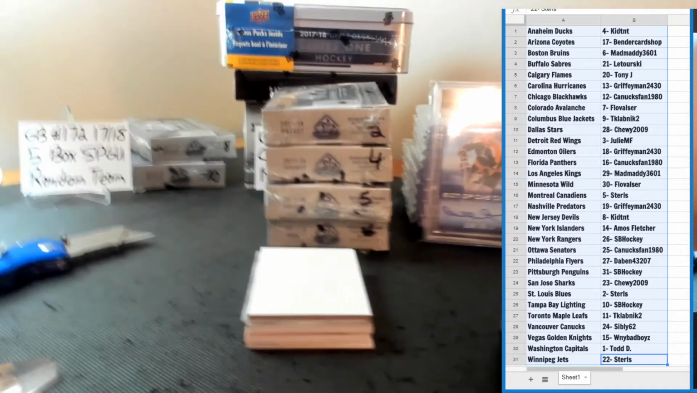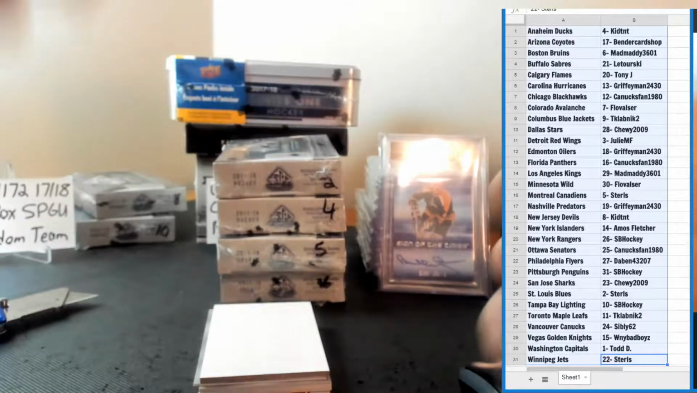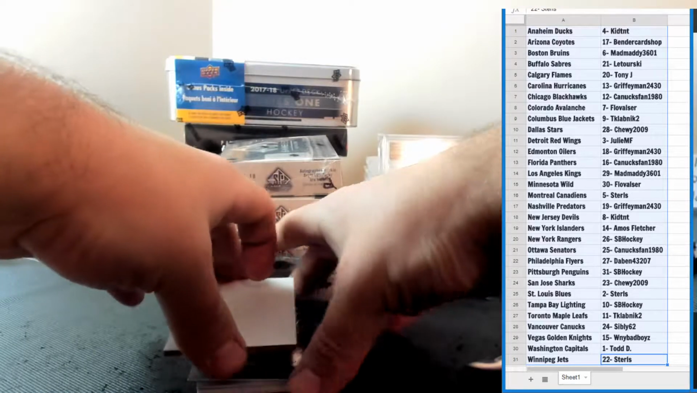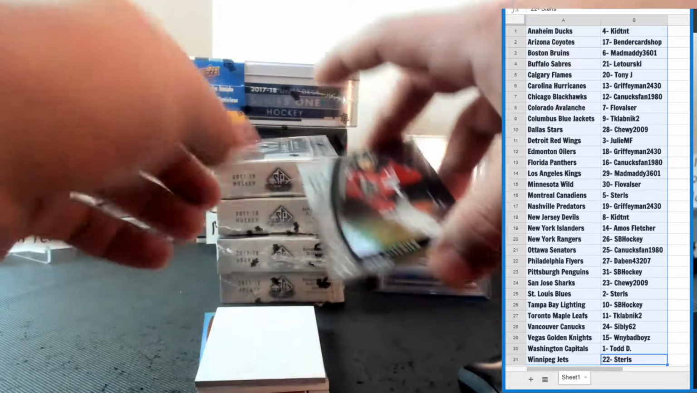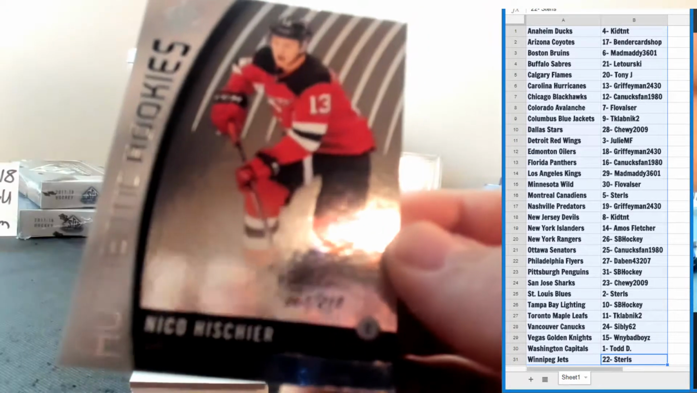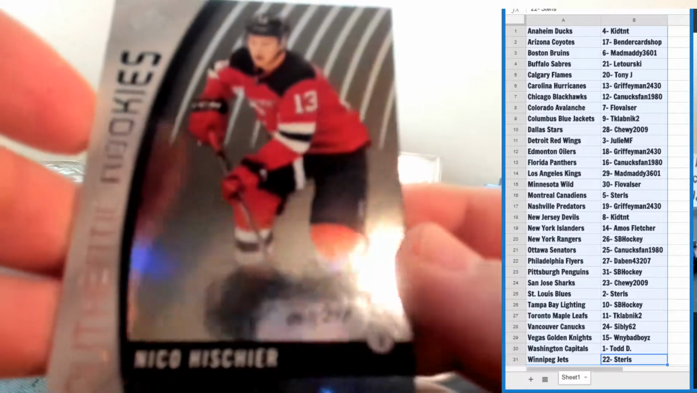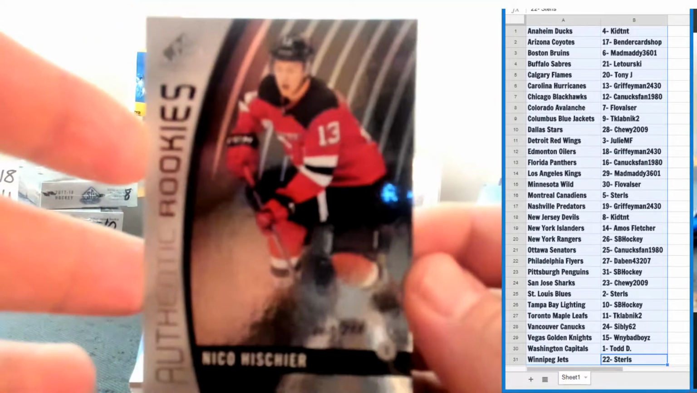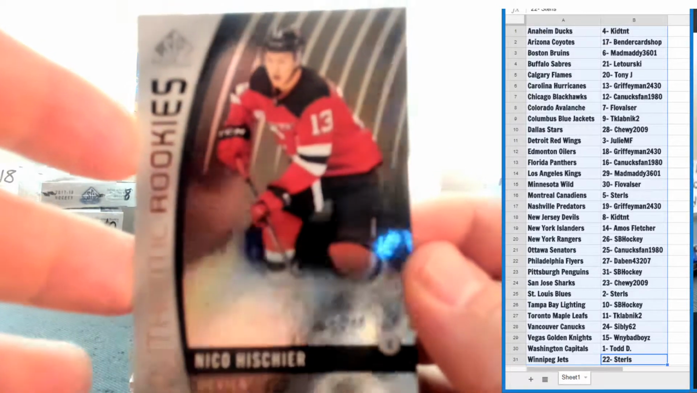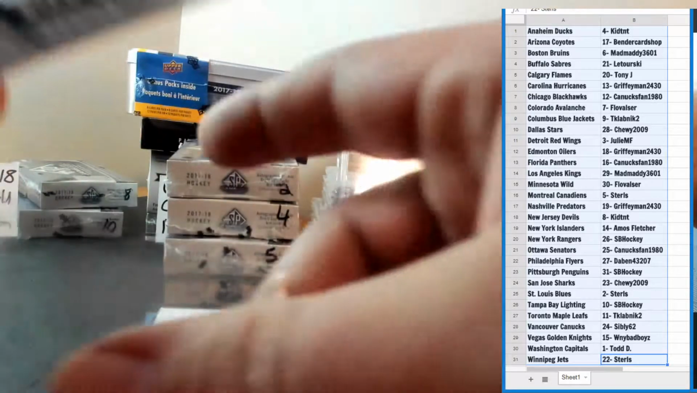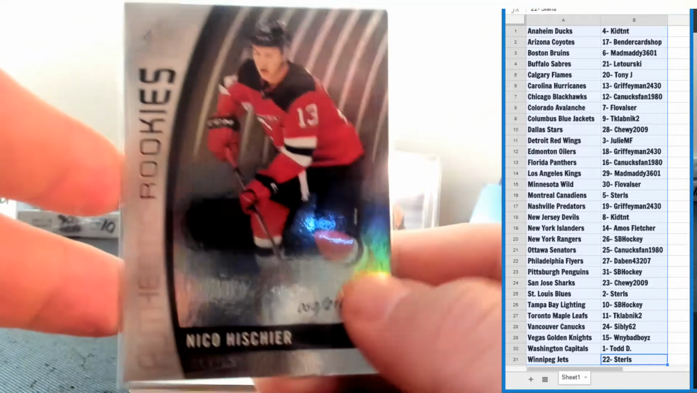There we go, guys. A true rookie of this guy would be sweet. 060/218 for the New Jersey Devils, Nico Hischier. How's the Facebook feed over there, Chris? Pretty good?